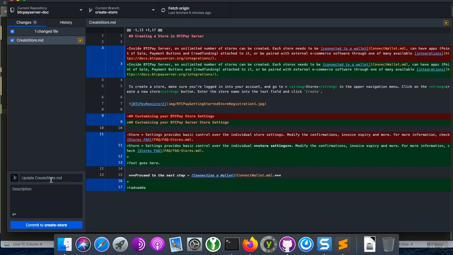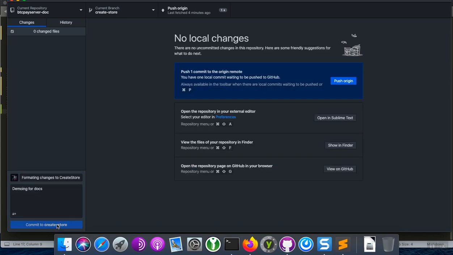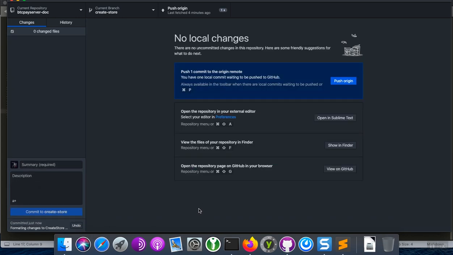So we applied our changes. Now we need to say what we've changed. Here in the title I can write some formatting changes to create store doc. And if there is something more that you want to write here, demoing for docs. Once you do that, you need to commit these changes. Commit is basically a revision or an individual change to a certain file.